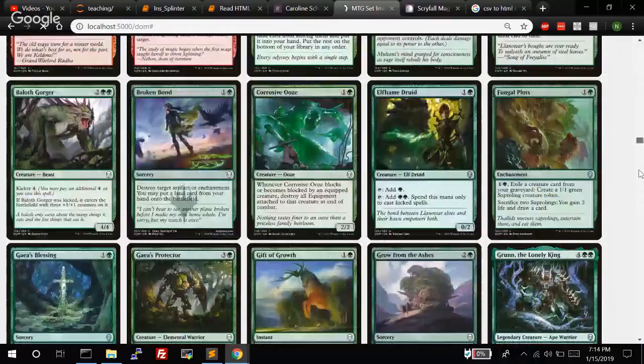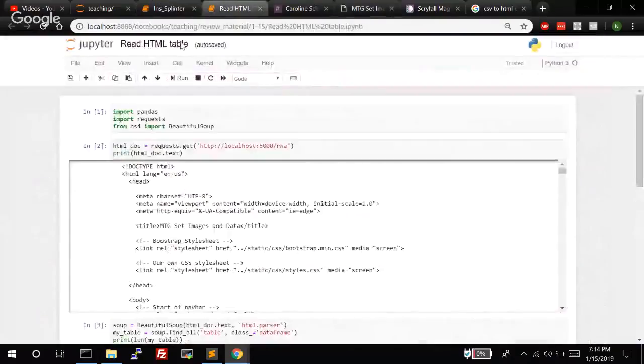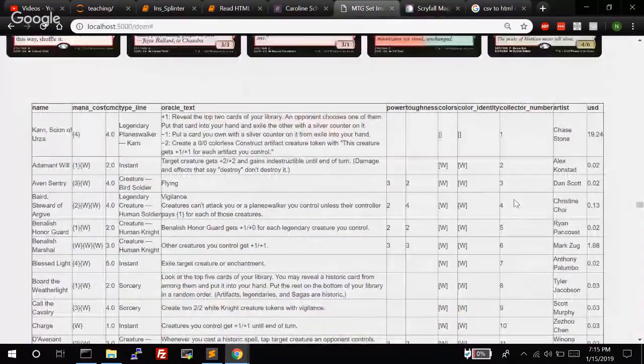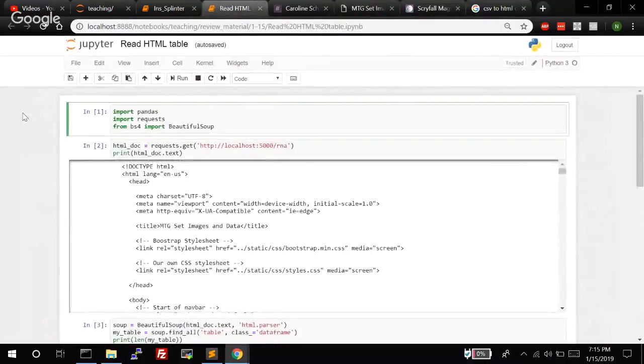One of the reasons I made this is just to have a convenient table to read. So now that I have this website going, I can take you guys over to this Jupyter Notebook file where I'm going to be trying to read this HTML table. And it's pretty straightforward how that works. I'm doing some imports here. I plan to be using pandas, the request module, and Beautiful Soup.